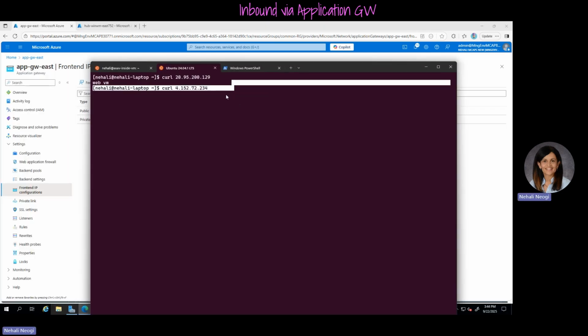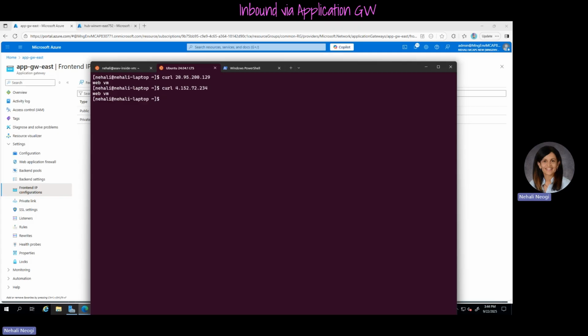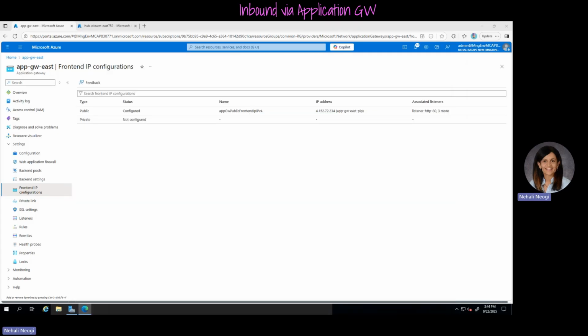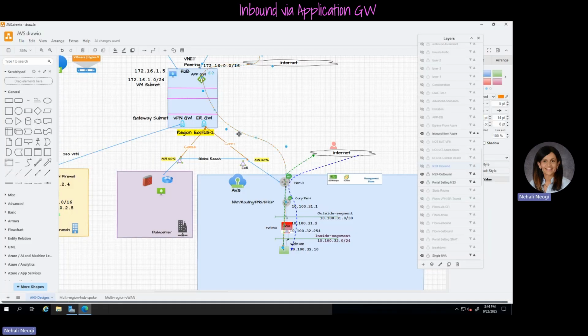So here we are. Let's give it a go. And there we have the web VM. So we also tested our inbound through Azure. So through the application gateway, this web VM is behind the application gateway, going through the firewall. Of course, you can also set up NAT on the firewall as well, but for now, we haven't done that.